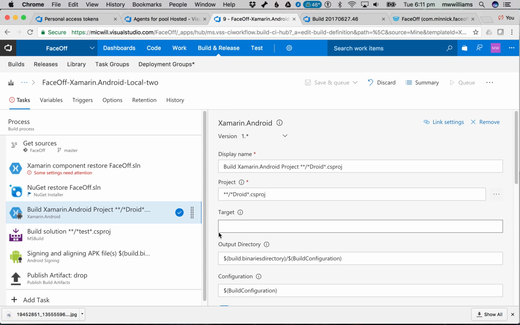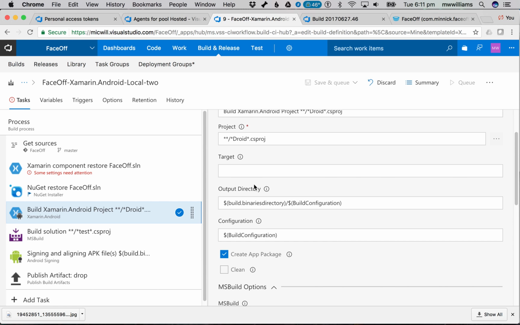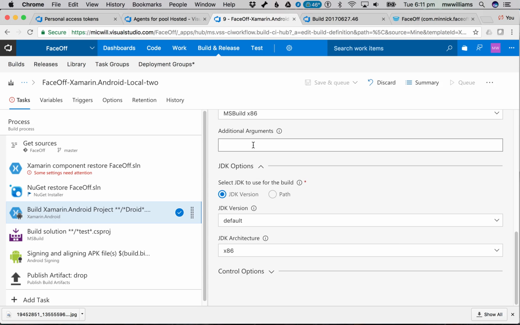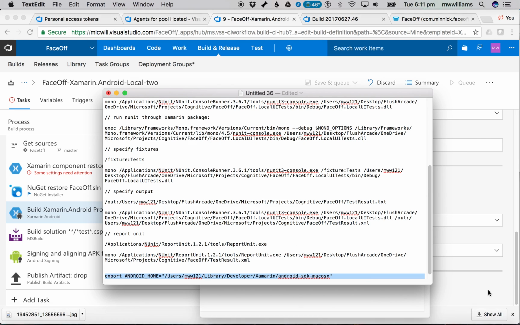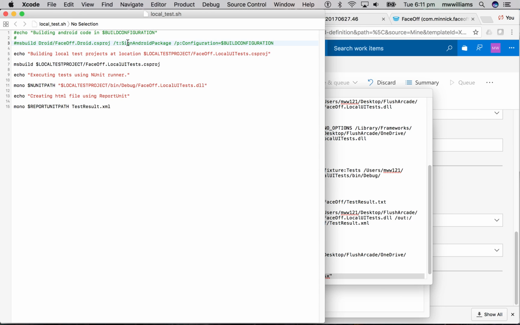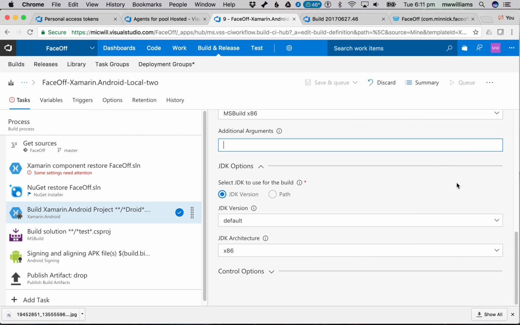Then we jump into the build section, and this is the part which actually builds the Android code. Now we don't have to really change anything, but we do want to add in one additional argument, which is our sign Android package argument. So basically, when this code builds, inside the bin/release folder, you will get a signed APK which will be created inside that folder. And that's the APK we're going to be using with our UI tests.